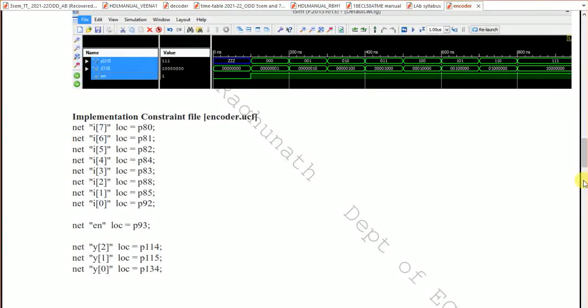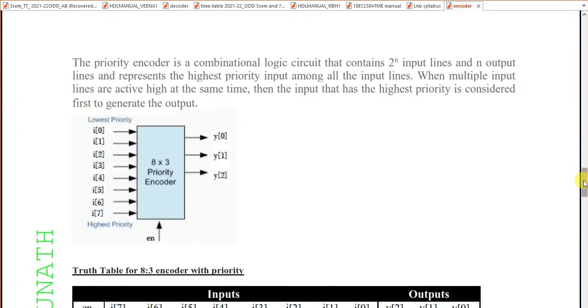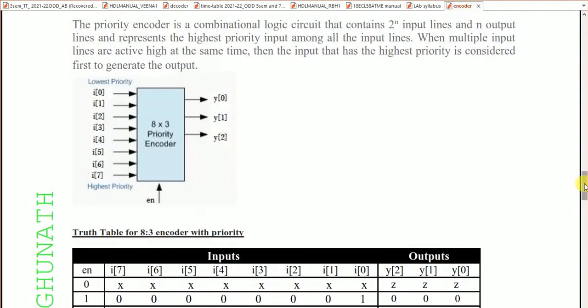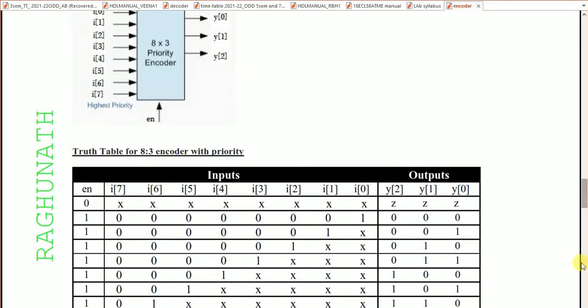Encoder with priority. Okay, this is an 8 to 3 priority encoder. The previous one was without priority, so this one is with priority. See here, I of 0 has the lowest priority, I of 7 has the highest priority, and an enable pin is there. So here also it is the same, 8 inputs, 3 outputs, 2 power 3 is 8, so n is equal to 3, and the truth table is different for this.